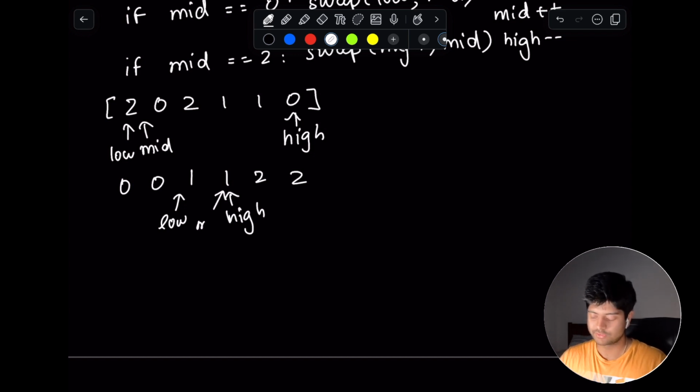So we know it's in the right order. So mid is now here. And again, mid is equal to 1. So we keep moving it forward.